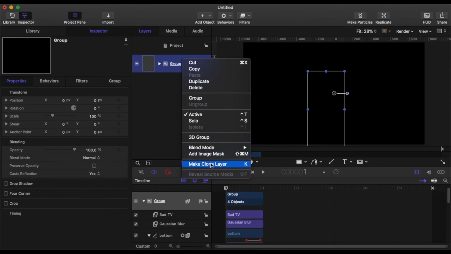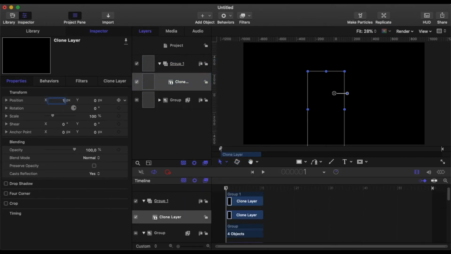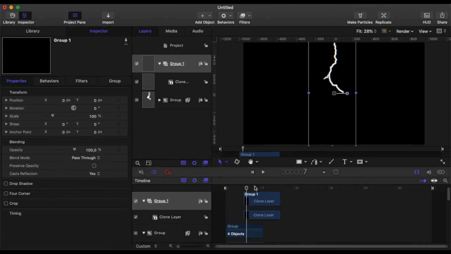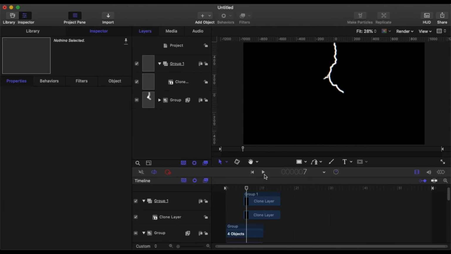Go to the total group and then make a clone layer. We'll set its position X 10, position Y 10, and we'll set the opacity down to 5. Move forward 5 or 6 frames, that's really up to you, and then move the clone layer up to that point. And then what you've got is a little echo behind the main lightning strike, which you often see reflected in the sky, and that adds to this really nice lightning effect.